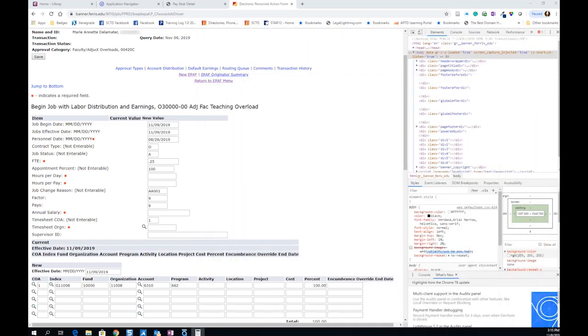And now I'm going to move that off. So that's what I'm going to populate here. 2 hours per day, 20 hours per pay. My job change reason, that's auto-populated. I don't need to change that.